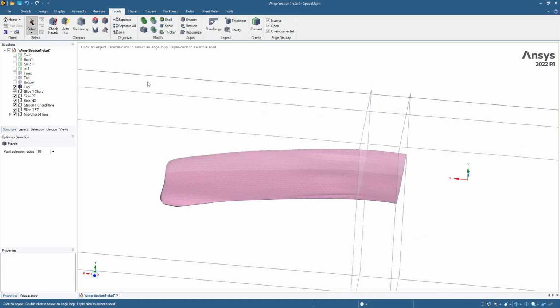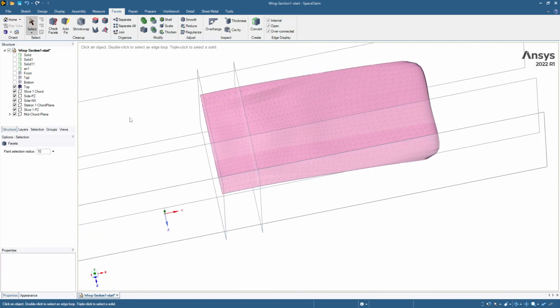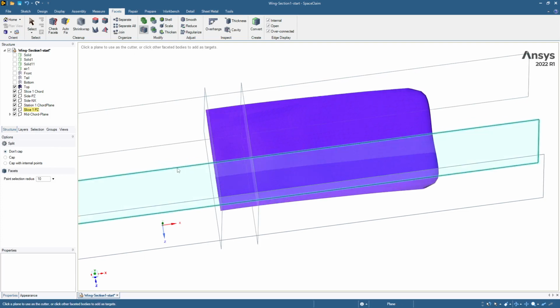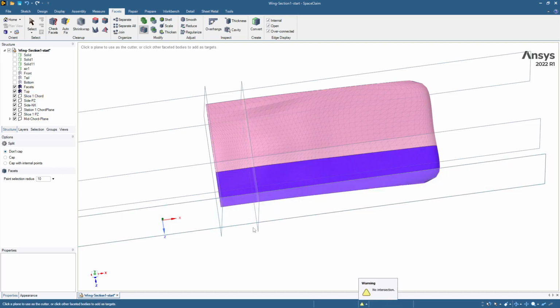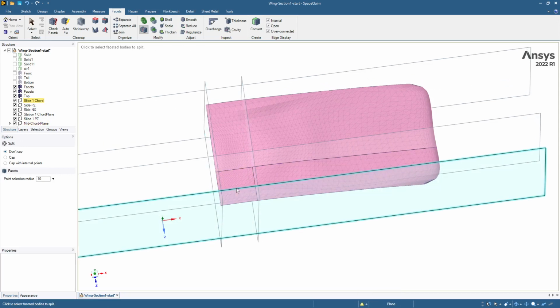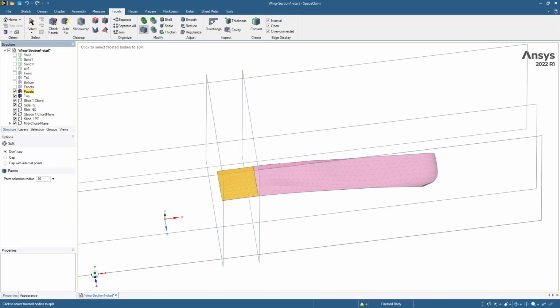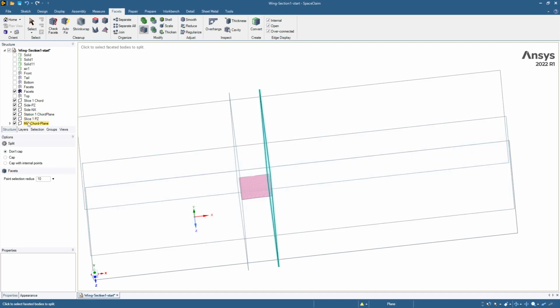So now we have a piece of the top, and we're actually going to work on just a little subsection of that. So we're going to split the top up some more. We're going to split this body at this plane, and then we're going to split this body at this plane. So there's our little piece that we want to put a surface across. So we'll turn off the other pieces and we're going to turn off the planes for now.